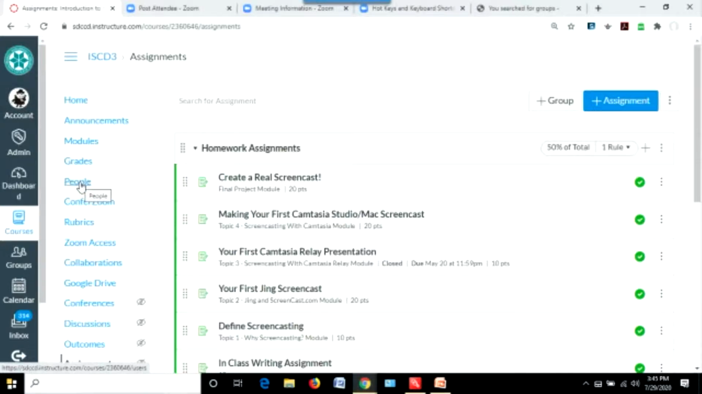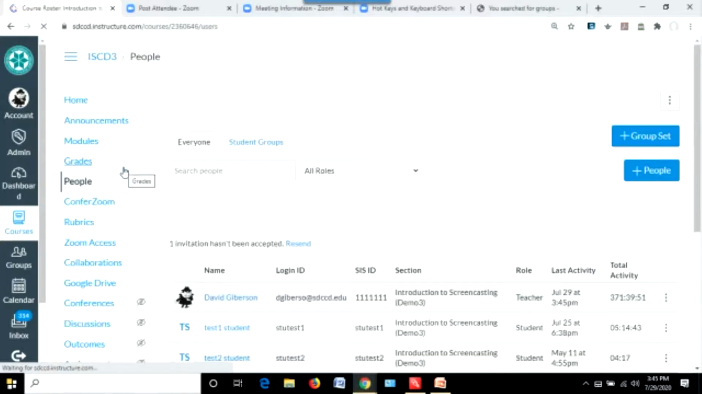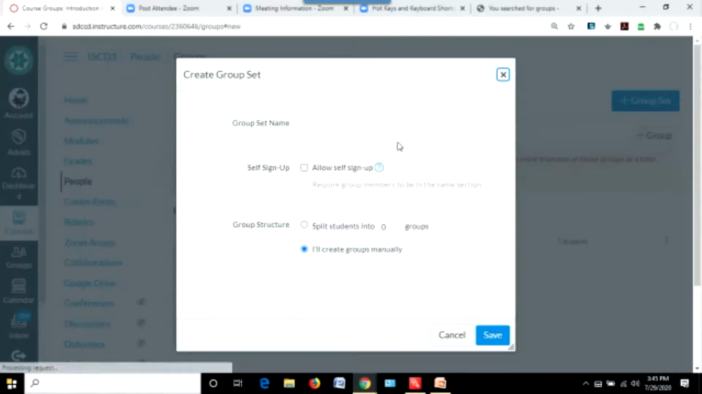You do that from your People tool. Same place we went to add people to the course. And there is an Add Group Set button up in the upper right. And that's where you get started with this. You click that button. And a group set is a series of groups related to a particular task, a particular collaboration, a particular assessment, a particular project, whatever.